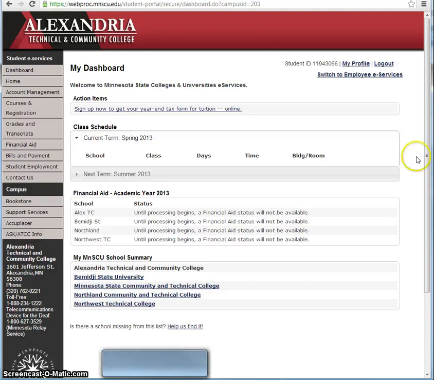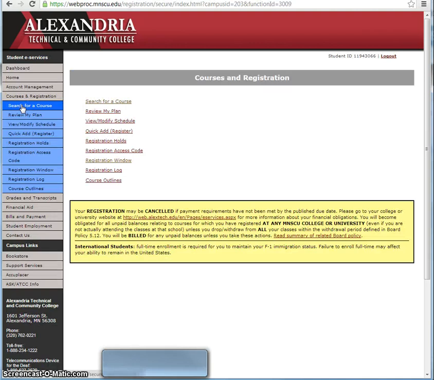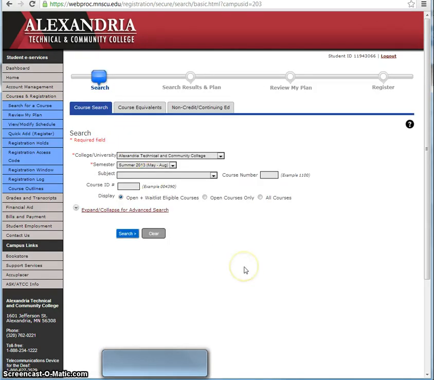After logging into eServices, you find yourself at My Dashboard. Next, click on Courses and Registration in the menu on the left-hand side of the page. Next, click on Search for a Course, also in the menu on the left-hand side of the page or in the menu in the middle of the page. You're now at Course Search.